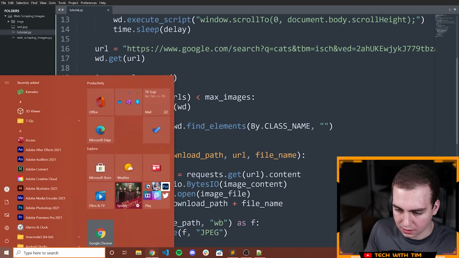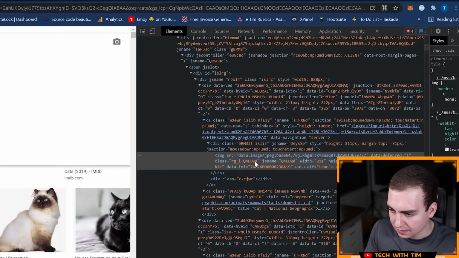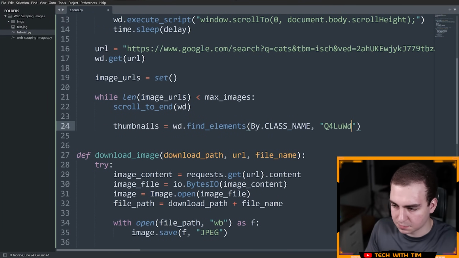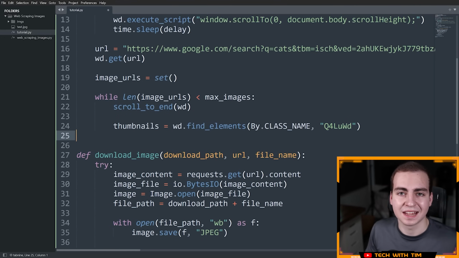So let's go back here and remember what that class was. That class was Q4LUWD. Again, I'll zoom in so you guys can see that, and let's paste that right here. So this is the class name that I'm looking for. This is going to give me any tags that contain this class name.